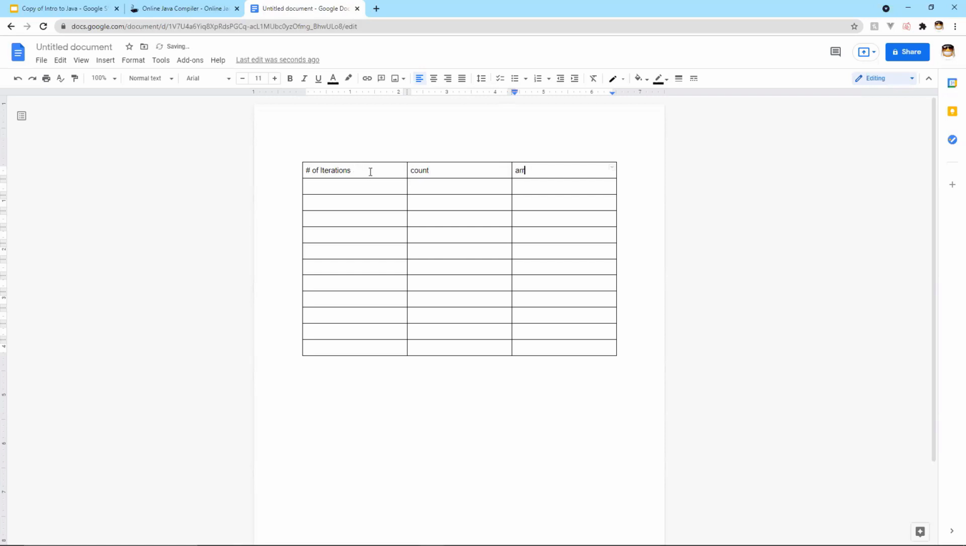Oops. This is also the same as the value of i. So on the 0th iteration, count is going to be 0, and array is going to be 0, null, null, null, null. Before we set an array, the places and the cells are actually still there, but they're not filled with anything. So we're going to say they're filled with null.